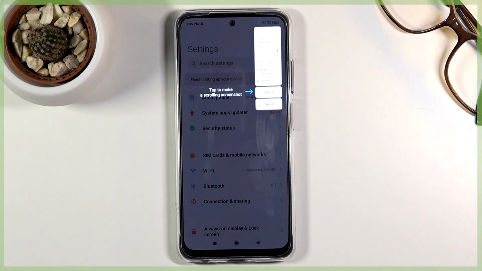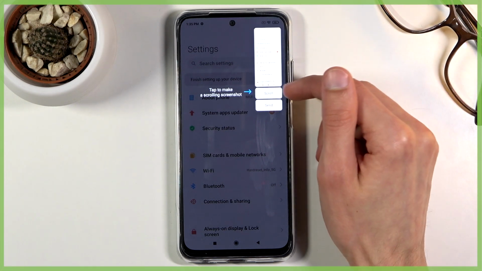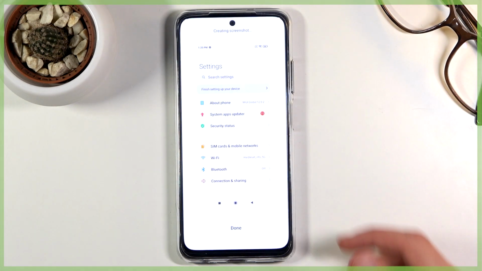And as you can see, there's a couple of different options that appear here. So we have a scrollable option and also send, or otherwise a share option. So I'm going to go over the scroll option because this is probably a handy option.